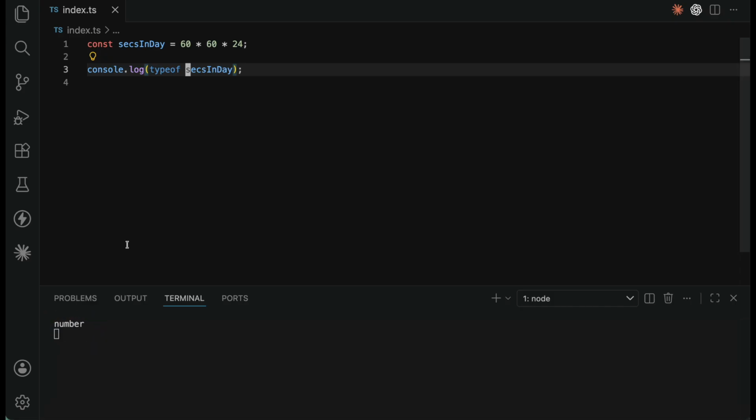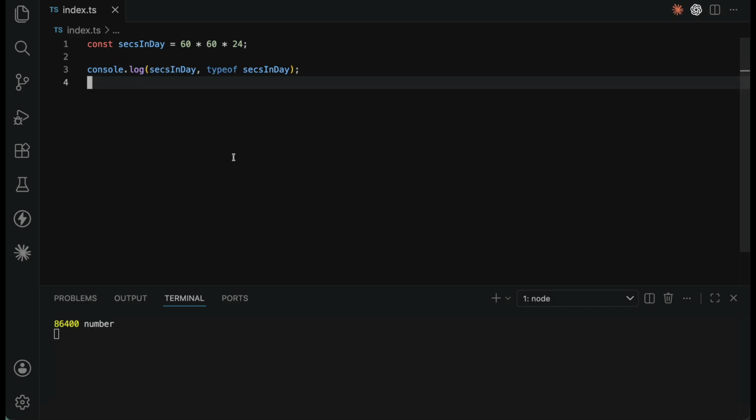TypeScript builds and expands on this. It uses types to catch mistakes before your code even runs. That's its MO. You can see TypeScript in action by simply hovering over the variable in VS Code. TypeScript is inferring the type here.